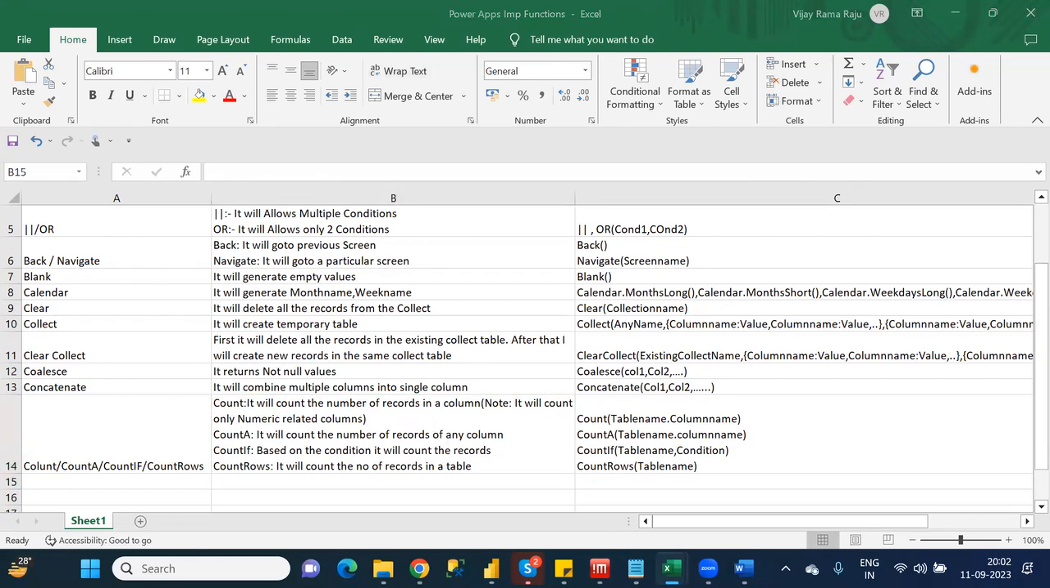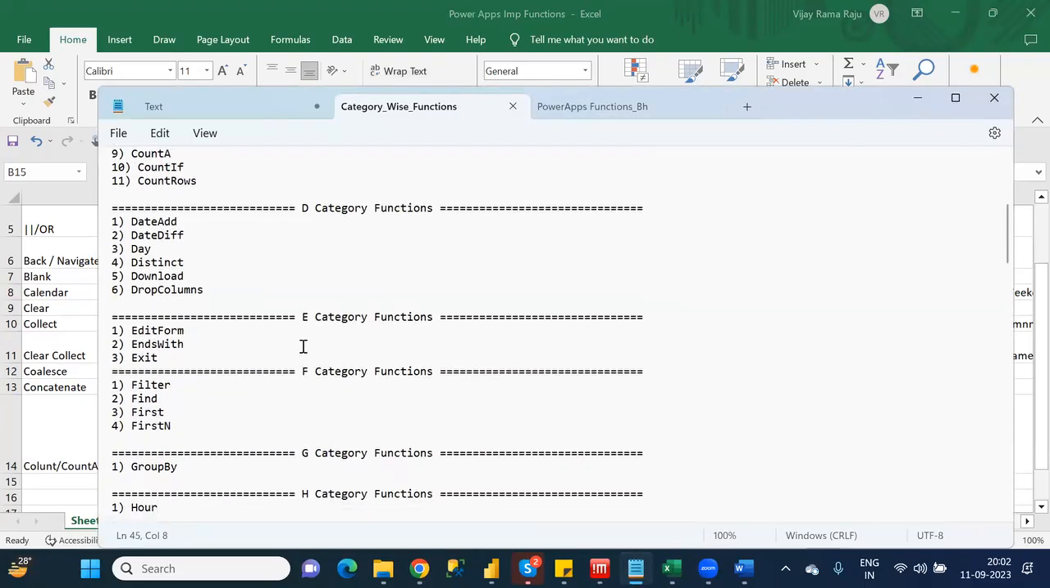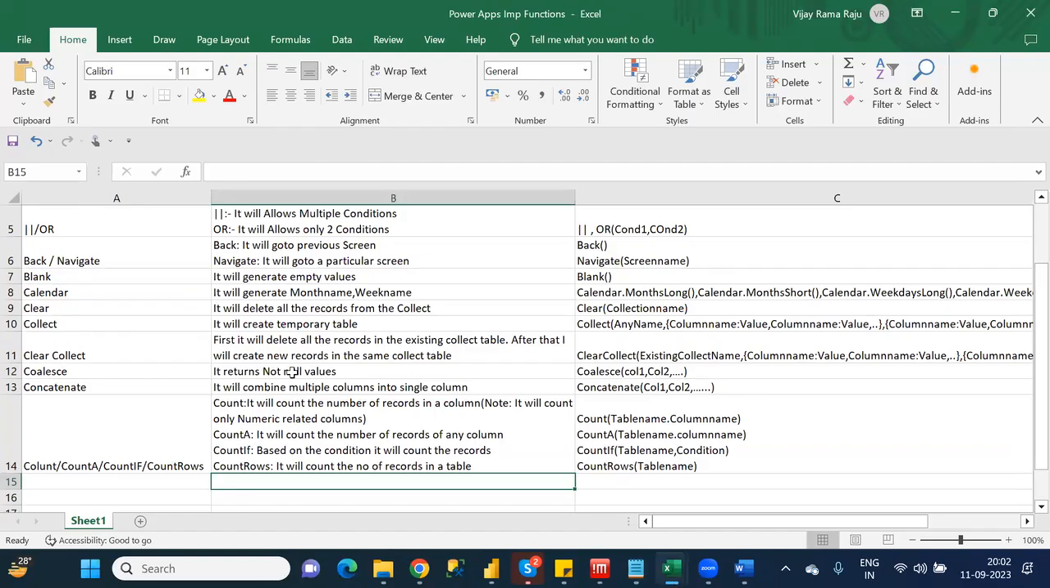Next one is DateAdd and DateDiff. Tomorrow all the functions of the categories will be completed once again. I will share this document, which would be very useful for you. Even if you are not preparing, you will understand what this is. With examples, if you practice once after seeing this, you will definitely know each and every function in Power Apps. Tomorrow I will share this category of functions.